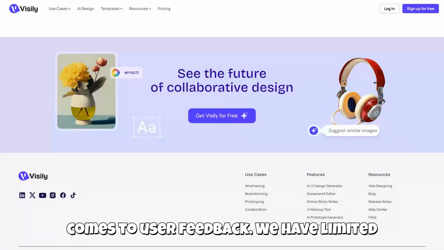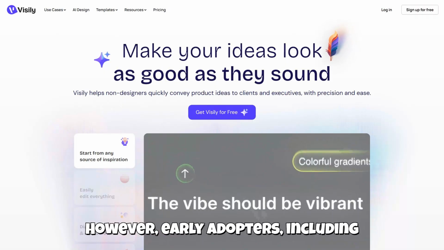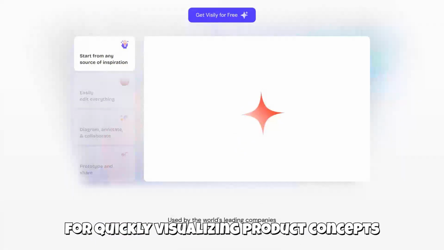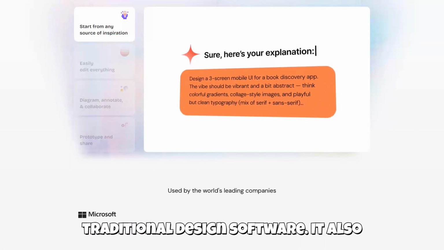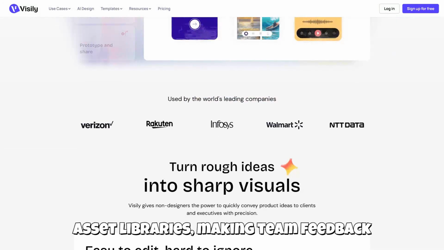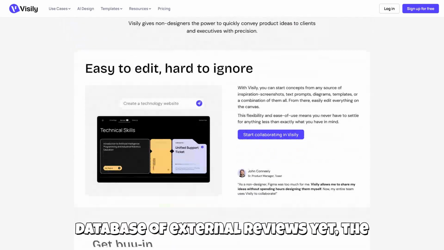Now, when it comes to user feedback, we have limited independent reviews available right now. However, early adopters, including product managers and startup founders, frequently mention that it is a lifesaver for quickly visualizing product concepts without the steep learning curve of traditional design software. It also features great collaborative tools like cursor chat, follower mode, and shared asset libraries, making team feedback seamless.